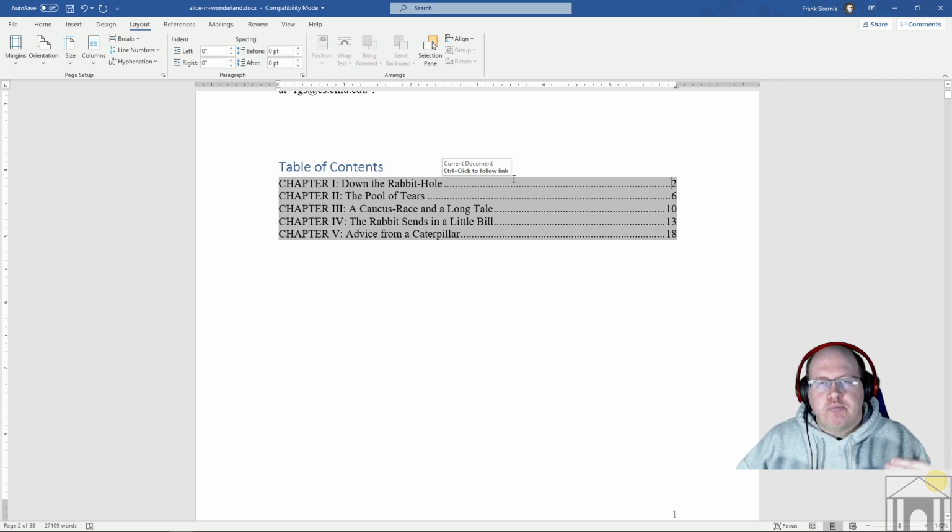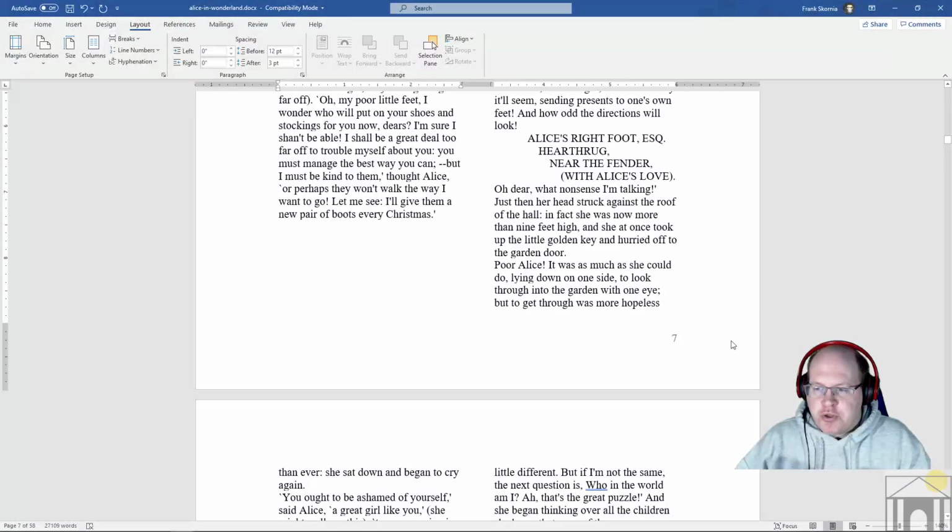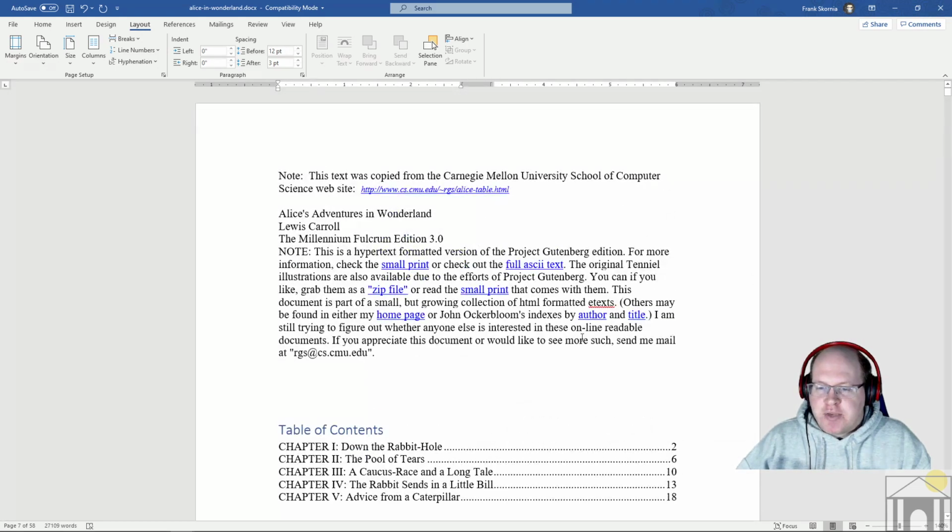Chapter 1 probably still starts on the same page, but if I control click down to chapter 2, here I'm on chapter 2, you can see now chapter 2 is on page 7. It's no longer on page 6 like my table of contents said. I'm going to go back up to my table of contents.